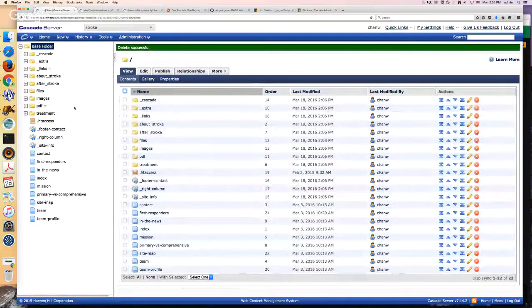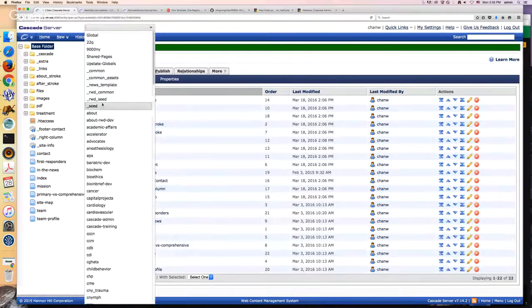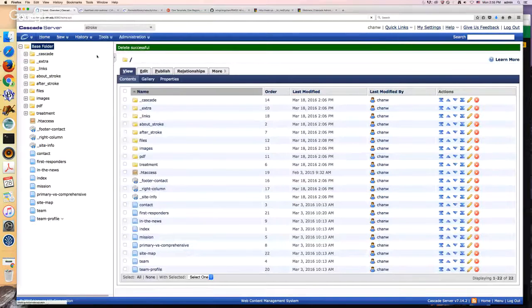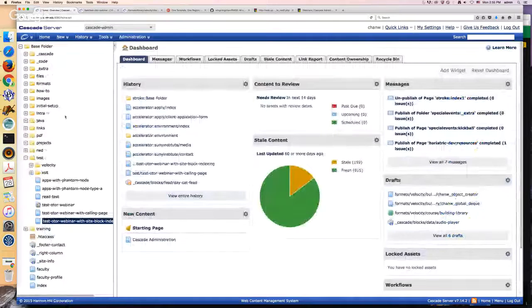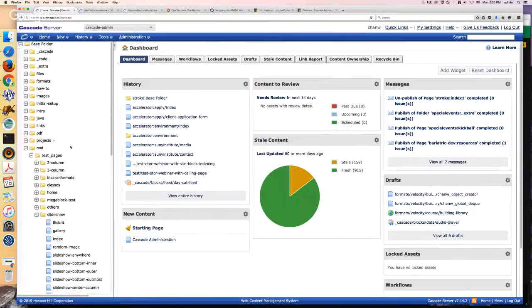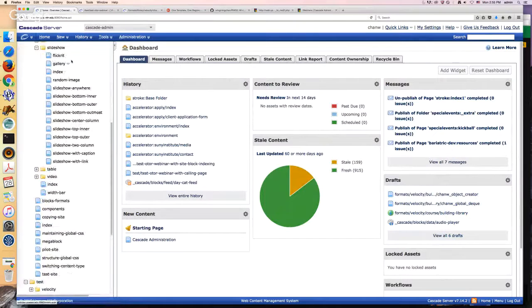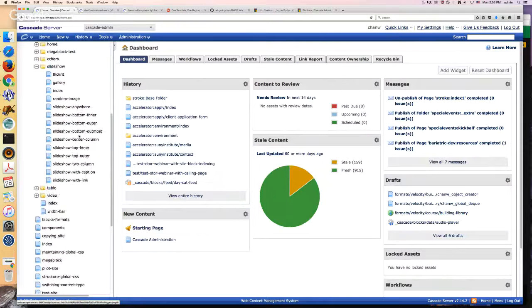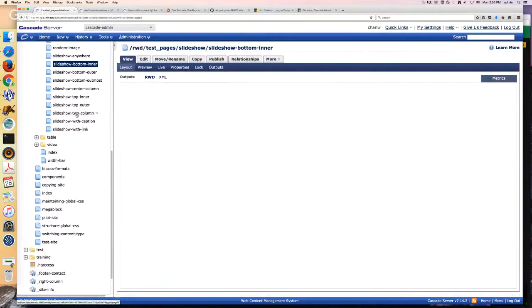Next, I want to show you some slideshows. I hope this is the fun part of it. In my Cascade admin site, RWD, and then test pages, and then slideshow. Because I've been talking for almost an hour now, I have to be quick. Well, at least quicken things a little. So I'll just do this as the last demo.